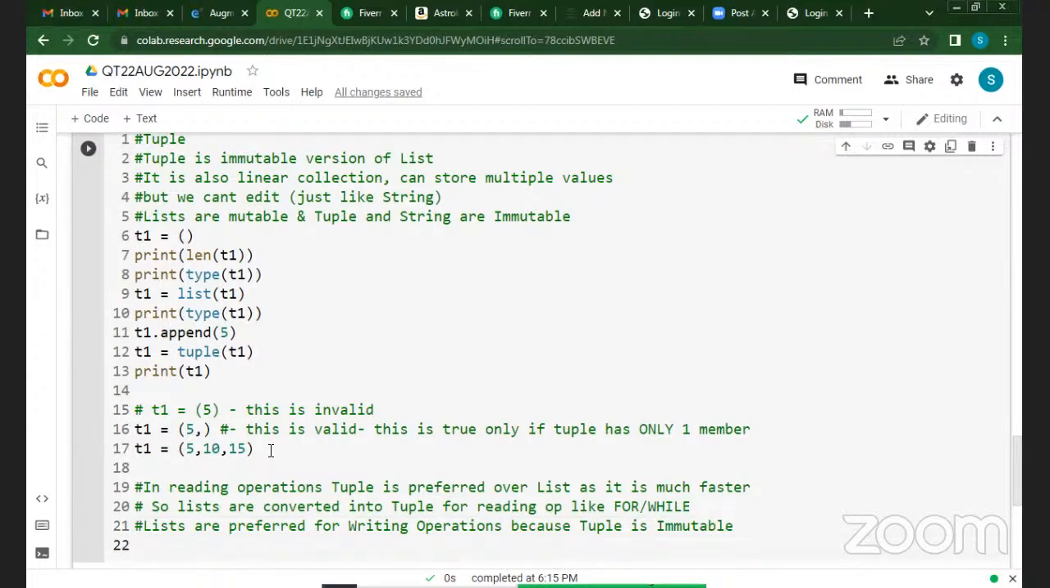Any questions before we end? We'll stop here for today. Tomorrow when we meet, we'll do a couple of examples on tuple, and then we move to dictionary, the important topic. Is that fine, everyone? All good?